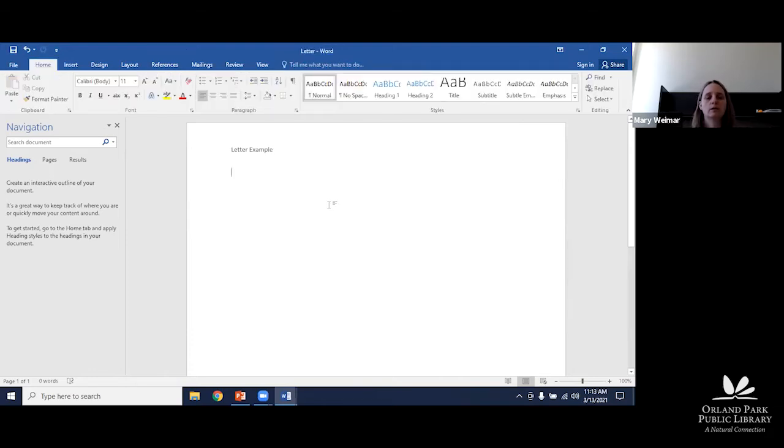If I double click, that gets me out of that header, and now I'm able to continue typing into my document. So if I'm going to write a letter, the first thing I want to do is put the date.